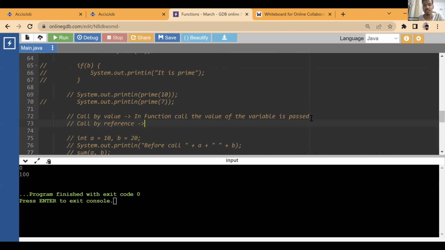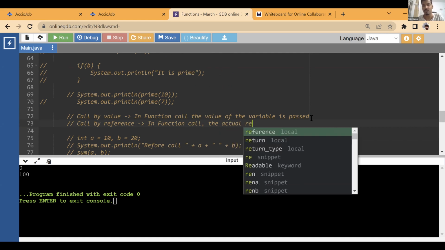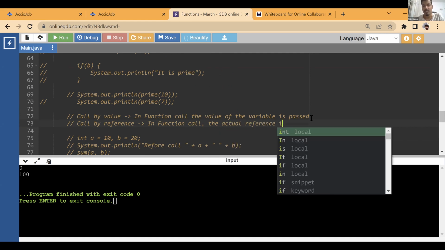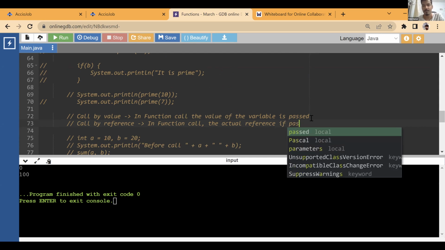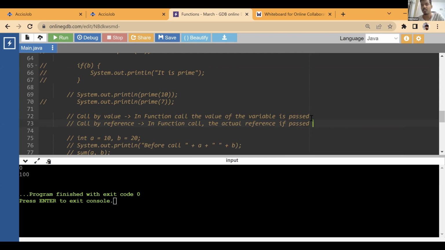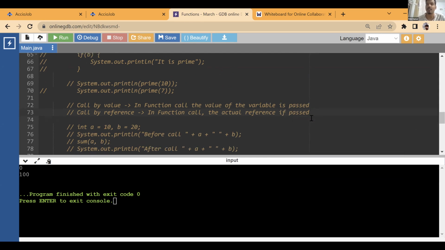In a function call, the actual reference is passed. Okay, not address, the actual reference is passed. So what happens here is, since the other function knows the address, it doesn't create any copy of it. It updates the same address. So we see back the result, right?